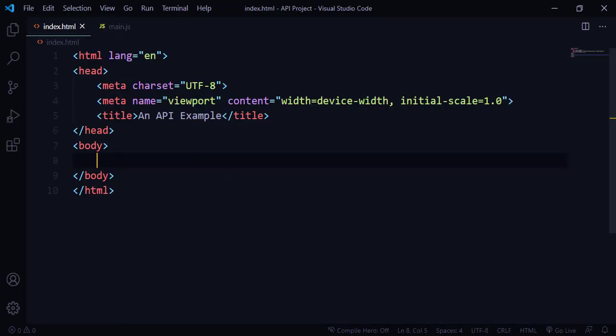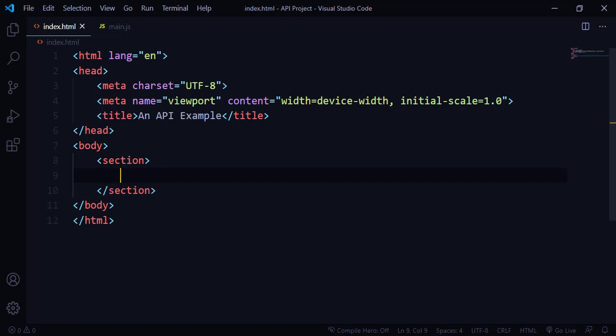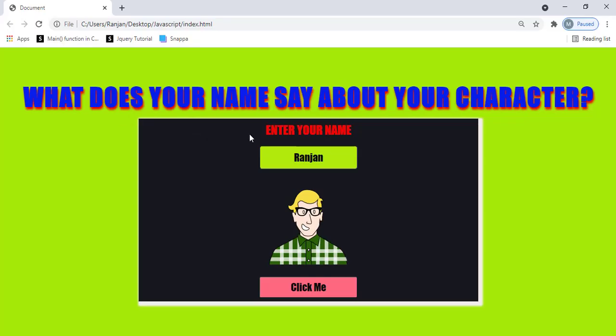So here in the body section, let me create a section. Within the section, first we have the heading, right? Let me create the H1. I'm going to say, what does your name say about your character? So this is the heading that we have seen in the actual design. Here we go. Then followed by, we have the label saying enter your name, followed by the text box. Then there is an image, then a button. Let us create that.